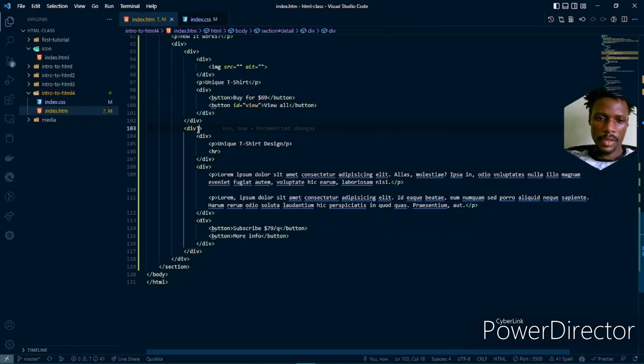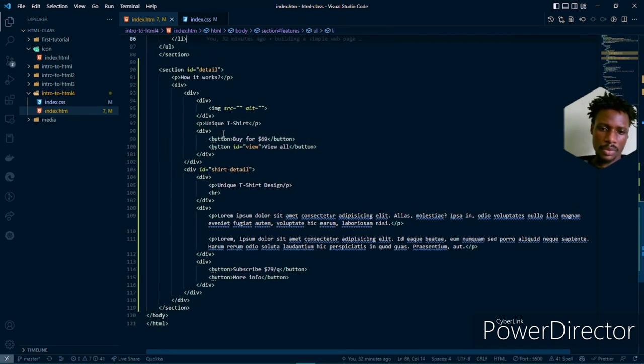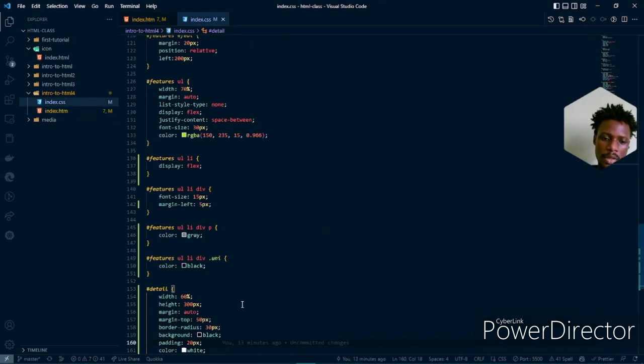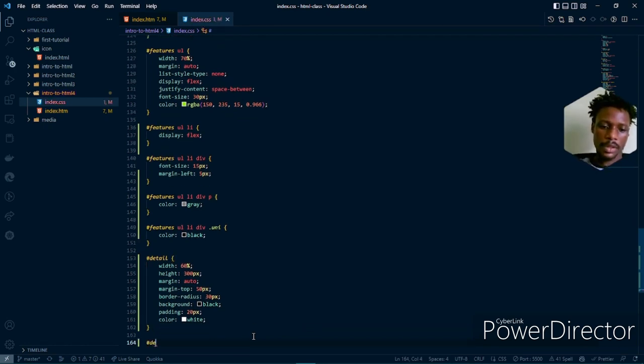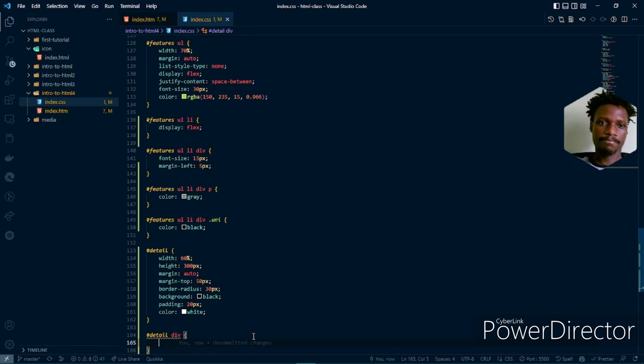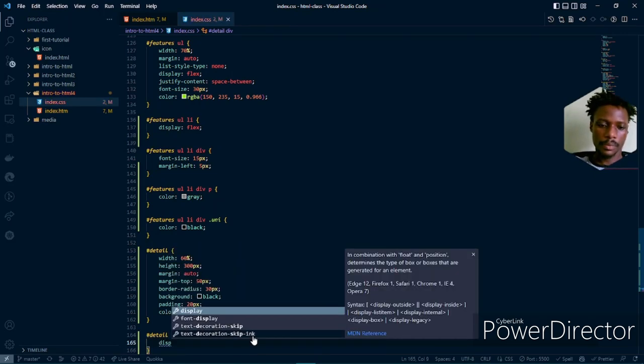So in here I'm going to have an ID for shirt detail. All right, so that's an ID for shirt detail. Also, I'm going to need to have an ID for this. But instead of an ID, since apart from this p we only have one div here, I don't think we need that. So I'm just going to go here and add detail. And here we have detail, and I have an ID. Now in this ID, I'm going to have a display, which is going to be flex.